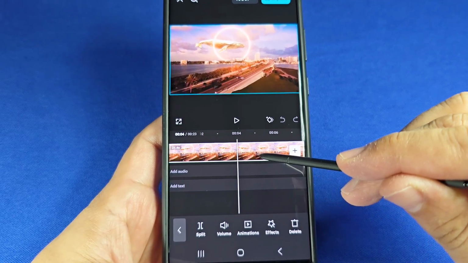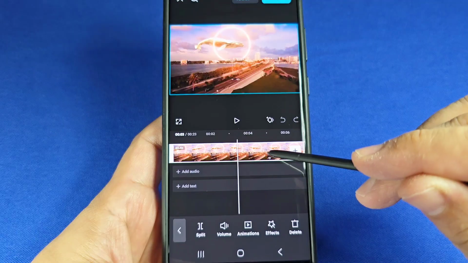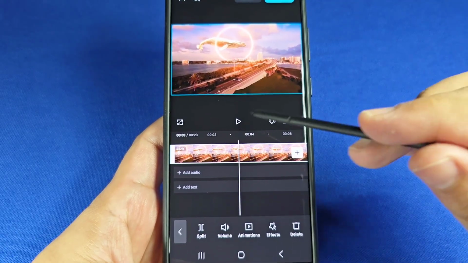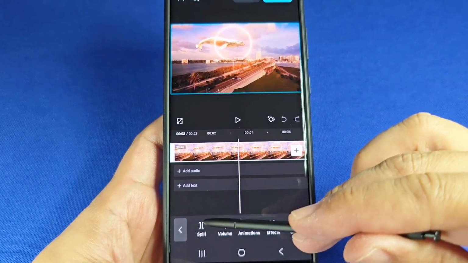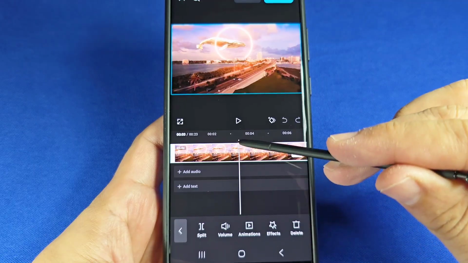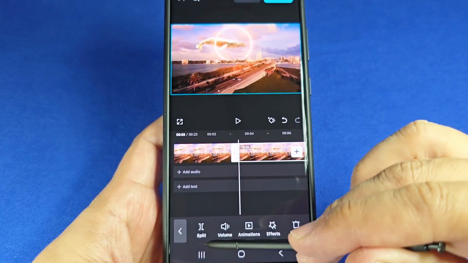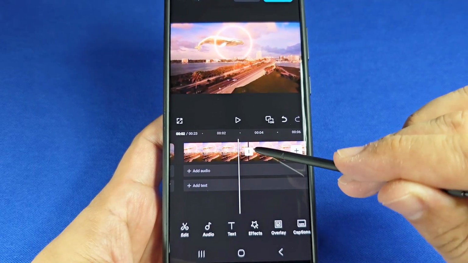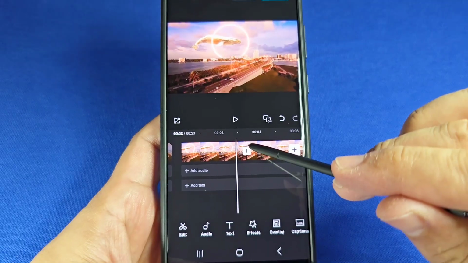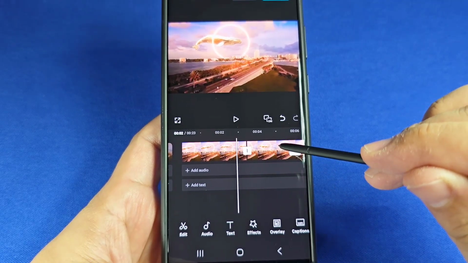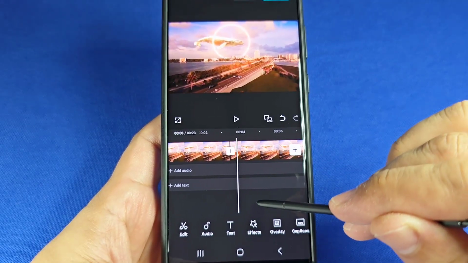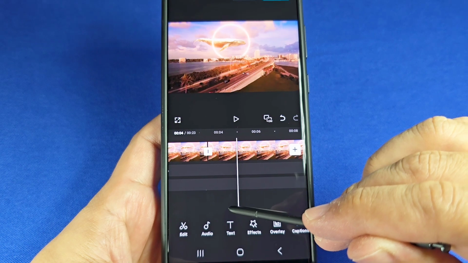So to do this, bring it to the start point of where you want to delete. And wherever this white line is, you will press split, and that's going to make a split here. So I'll do it now, and you can see now you have yourself a split right here. So I want to delete from here to perhaps over here. So I'll bring the white line over to this part here.